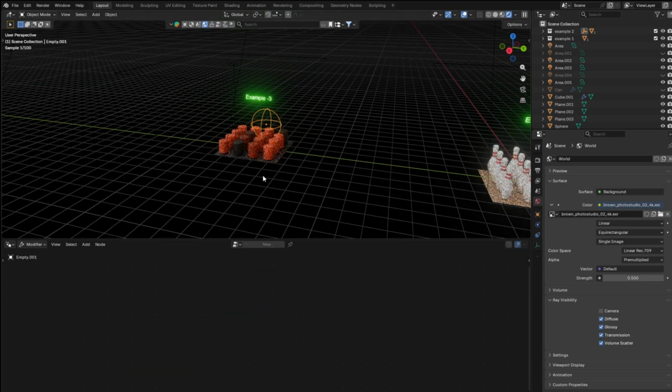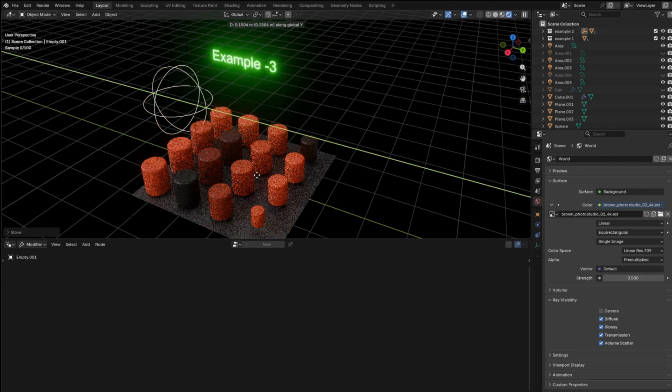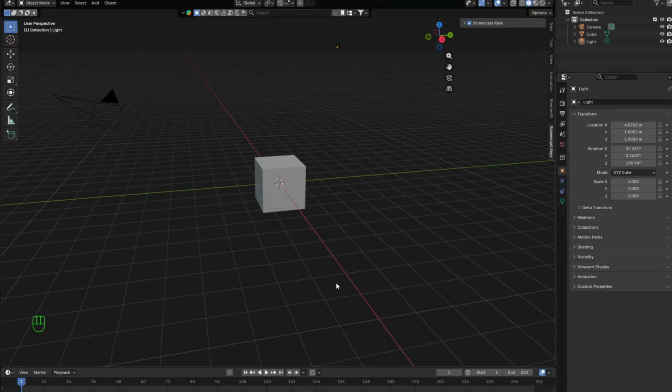Alright, let's dive in and build this from scratch. We'll be recreating the exact setup from the first example you saw in the intro. Alright, let's get a clean slate. Press A to select everything in your scene and hit Delete.